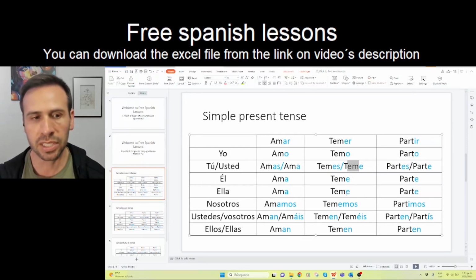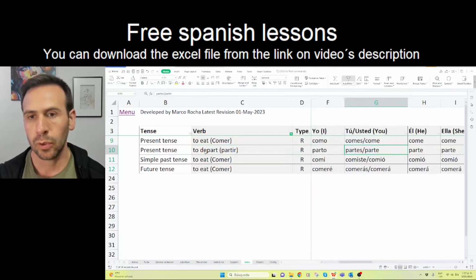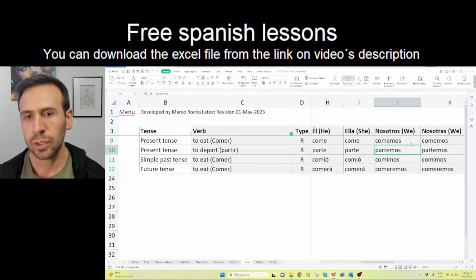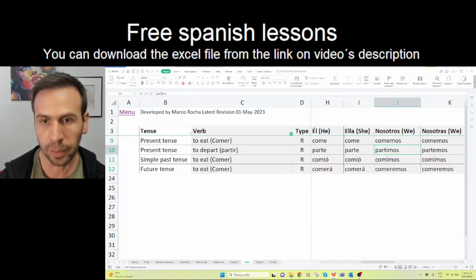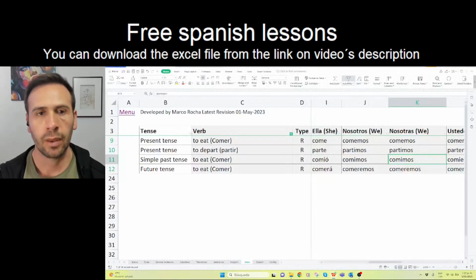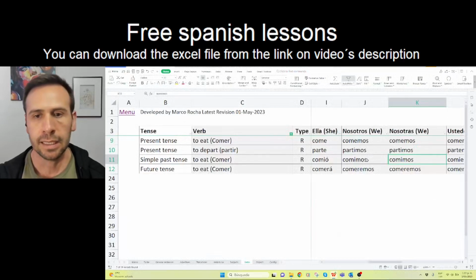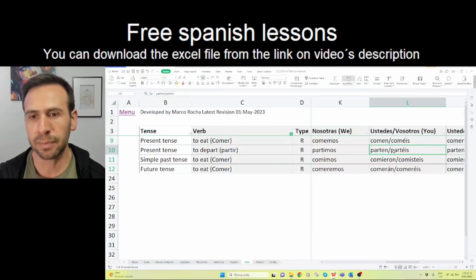So the only change will occur when we are working with nosotros. Nosotros tememos, nosotros partimos. Let's come here. Nosotros partemos, but since the verb is ending in ir, it is partimos. Partimos, nosotras, partimos. Let's check here. Partimos, then temen, parten is the same. Teméis, partís. Then it is not partéis, but partís.